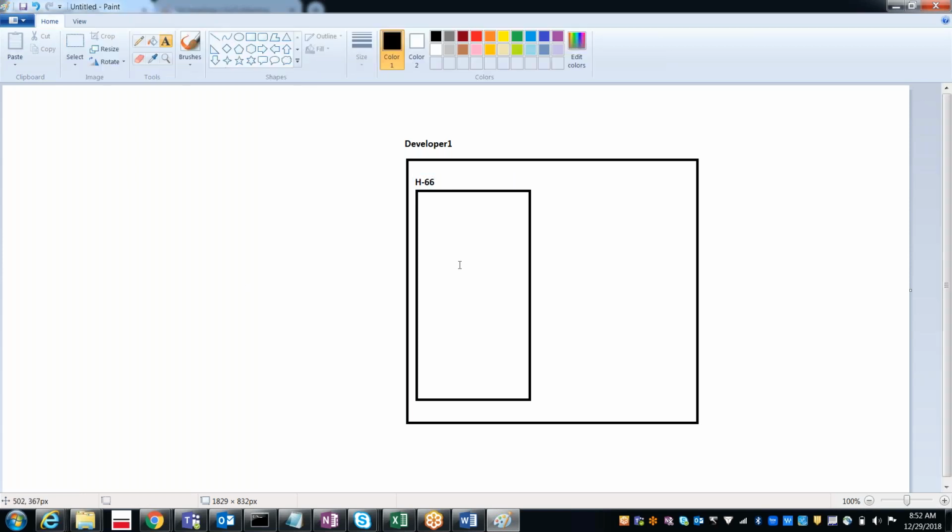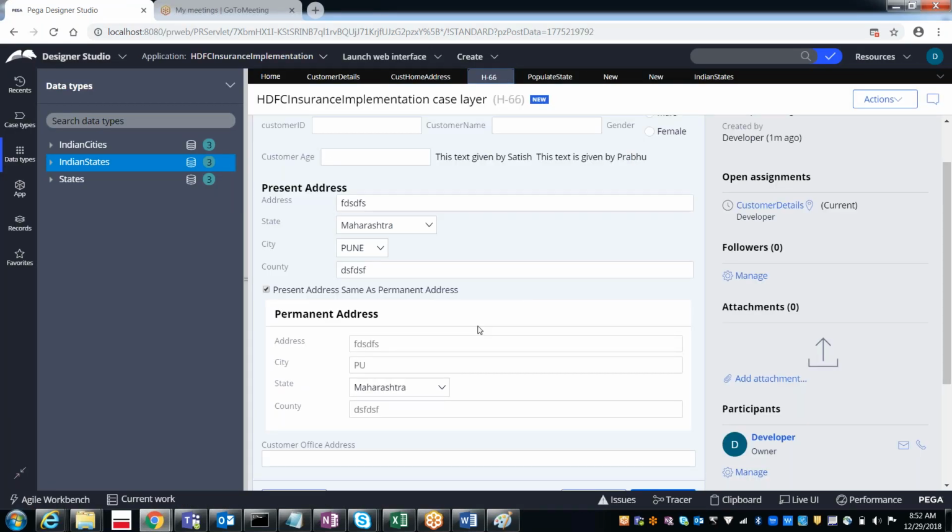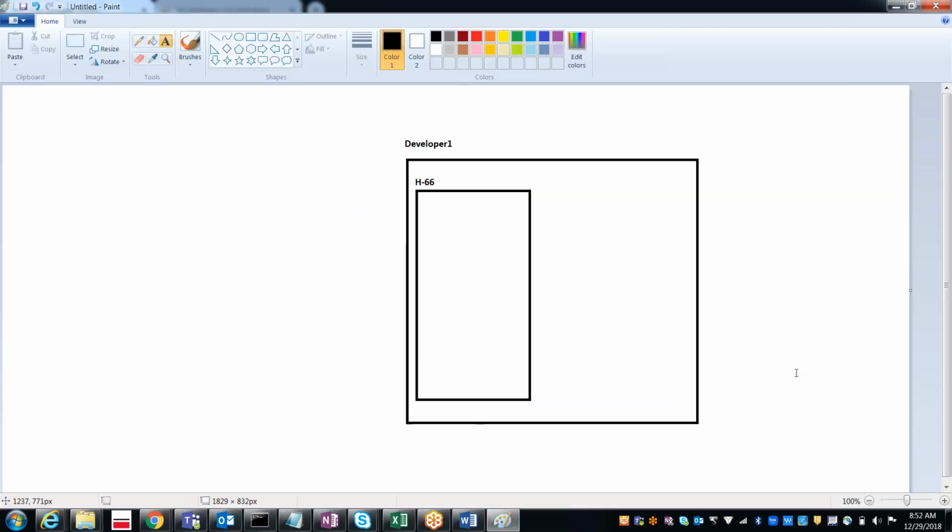H-66. Okay, now even in this work object, how many times have I used the states drop down? One for present address and the other one for permanent address, right? Two times I have used the state drop down. So in this work object also two times I have used it.